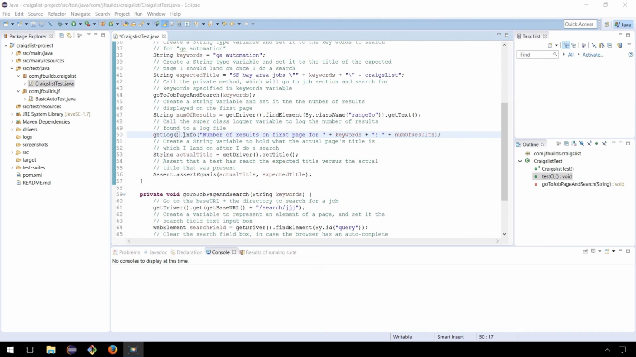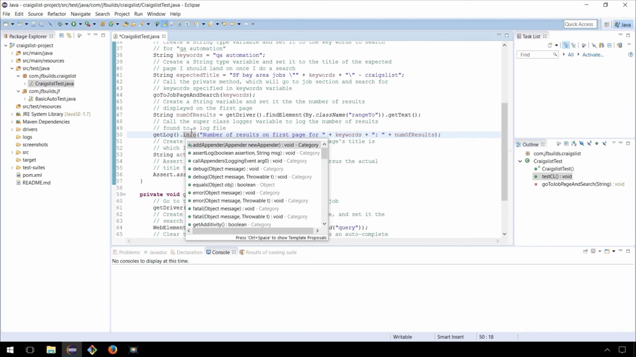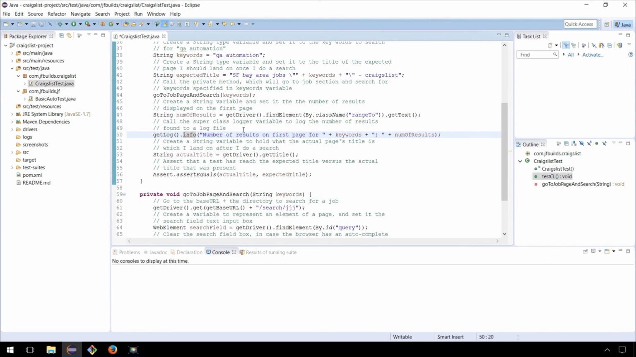As you're learning, you'll want to use the dot operator. The dot operator will allow you to see what available options you have. For example, the info and debug and error types of ways to send a message. And we're using info as just information on the number of results we have, as we got that element from the range 2, and we did that by class. So we were able to capture the number of results into that string variable, and then we're able to log it as the number of results on the first page.